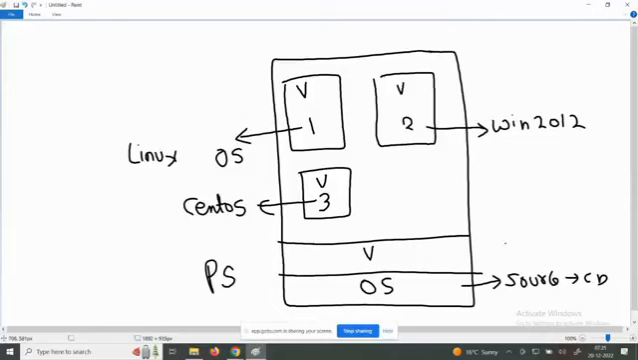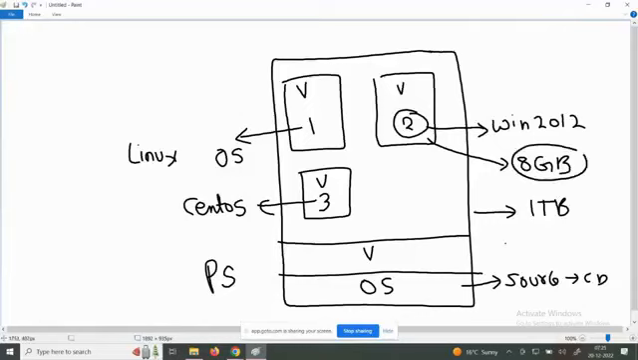Yes, it's shared. So this particular server, what is the RAM? In this 1 TB, how much RAM am I allocating here for this one? 8 GB. Yes or no? Okay. The biggest advantage of virtualization: every virtual machine has its own OS. Second point, that is a disadvantage also. We'll talk about that one.